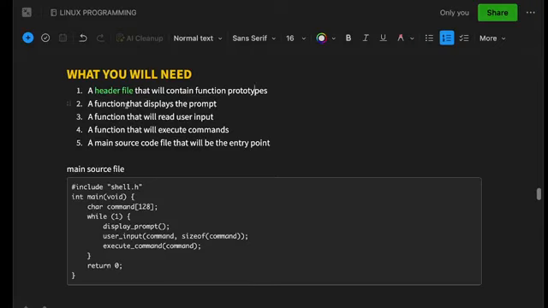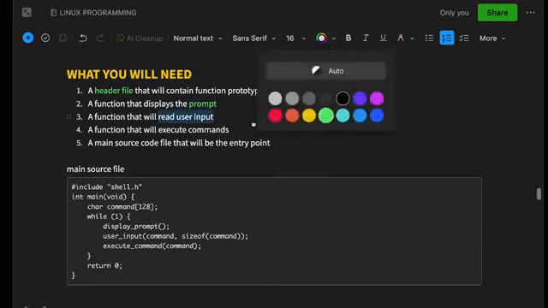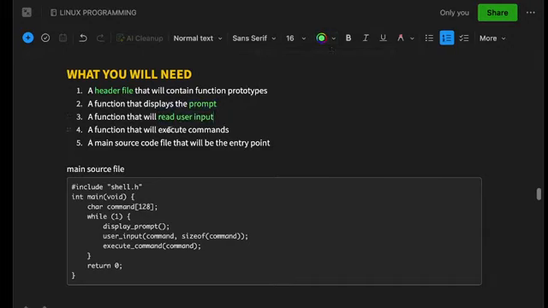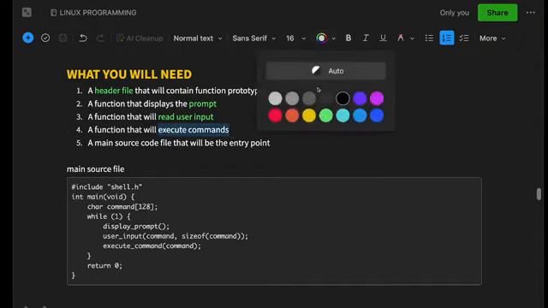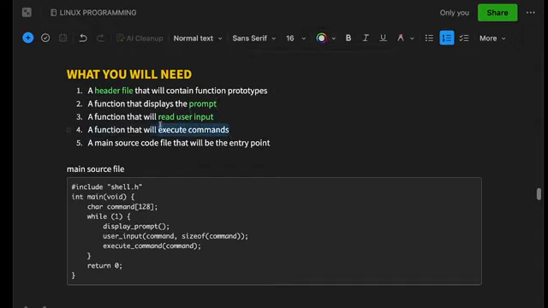Then you're also going to need a function that will display the prompt. How do you code a function that will display the prompt? Then you're going to need a function that will read user input. Just like I was telling you, when you enter the input, who will read it? You're going to need a function that will execute whatever command you are giving to your shell. That is very critical. Now we are starting the shell, so you need to pay attention. Then you're also going to need an entry point for your shell, a main source code file, something like main.c or shell.c or whatever you decide to call it.